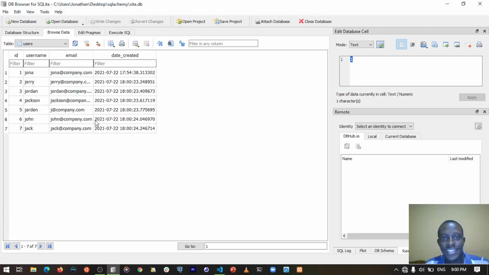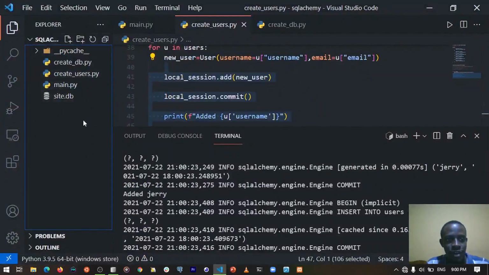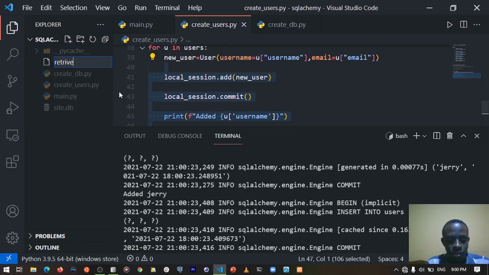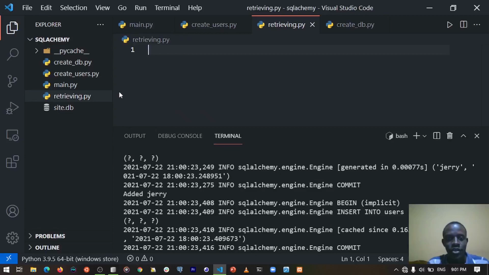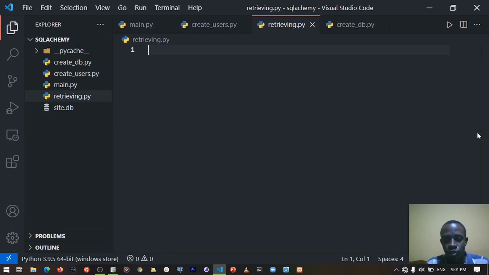Now let's go ahead and see how to query for this various data from our database. So we need to go back to VS Code and we need to create a file. This file is going to be retrieving.py. Let me check the spelling. So it's going to be retrieving.py. We're going to learn how to query for various objects within our database. To do this, I am going to first clear this.